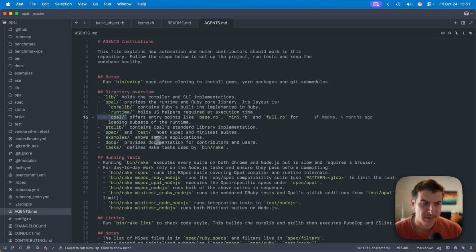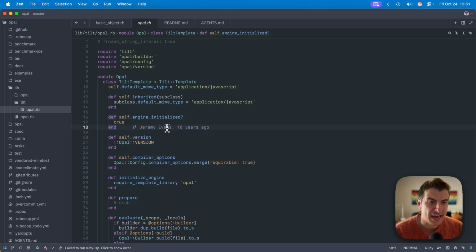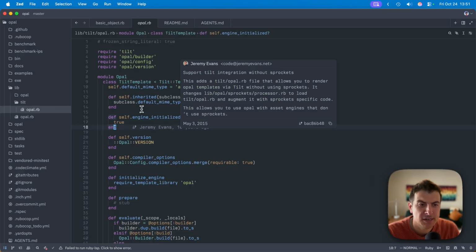All right, let's go back into agents and see what's going on there. So that's cool. That's the translator, and then let's see what's inside lib here. So Tilt is actually this adapter. It used to be in Rails, but it's not anymore. But you can see in Rack, use, there's Jeremy Evans. He's everywhere.